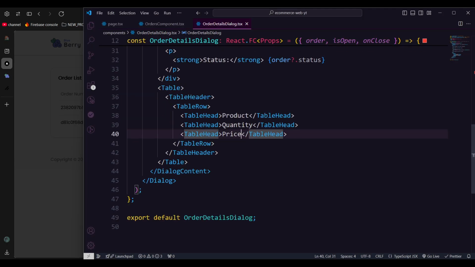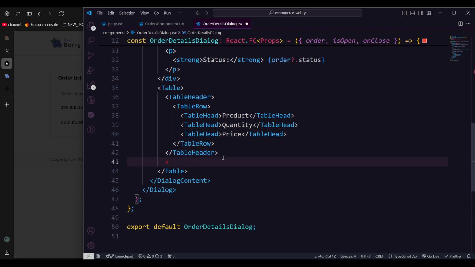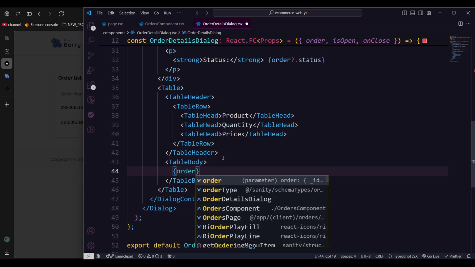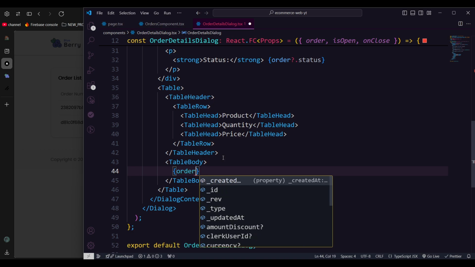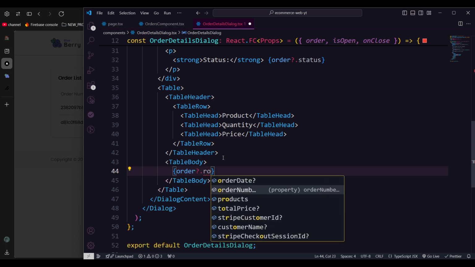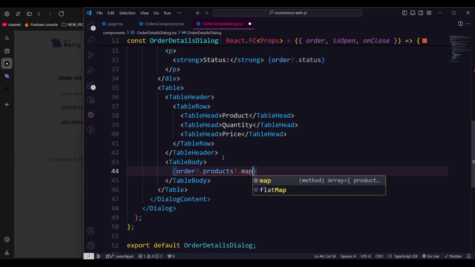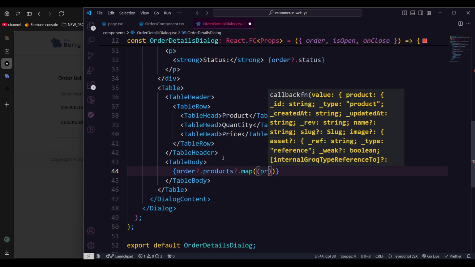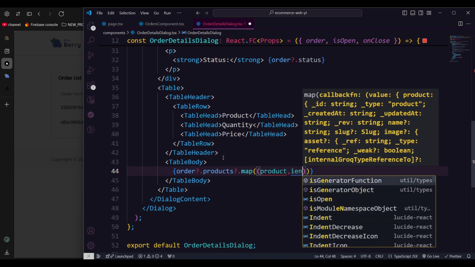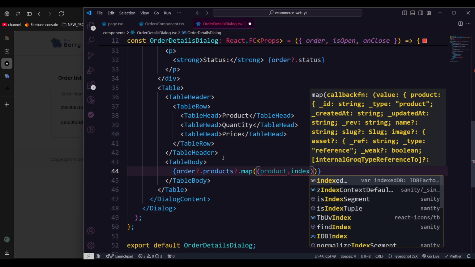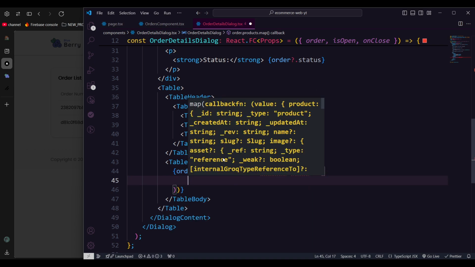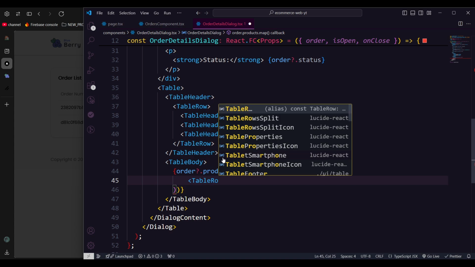Now that we have the header done, we need to focus on our table body. So the table header is done. Let's say table body. In the table body, we're going to pass the order, and then order dot products, because each order has products, and we're going to map over it. Here we're going to get two parameters: one product, and one index, because particularly it can get mixed up. Now we're going to render from that particular instance, and get the table row from there.